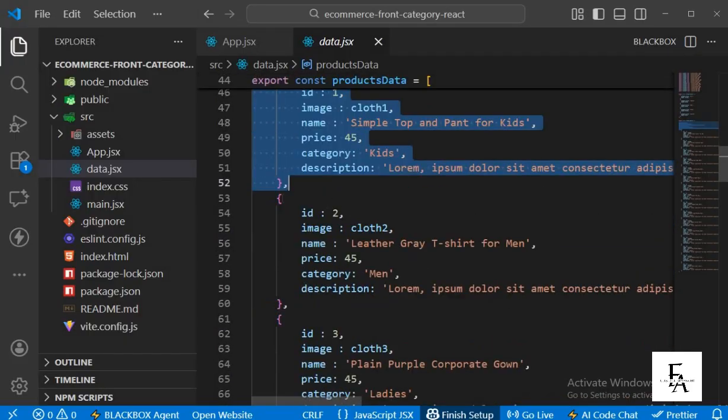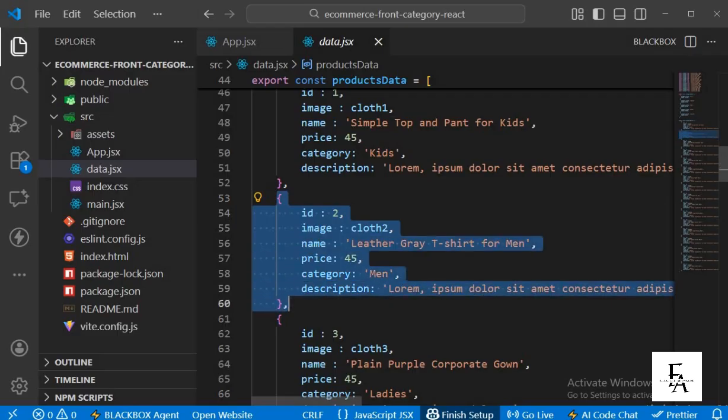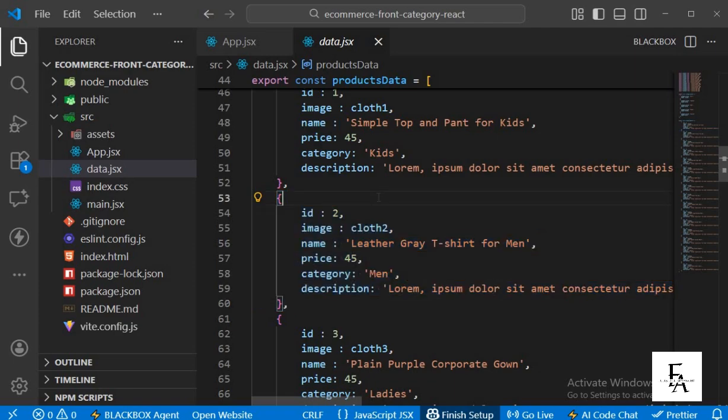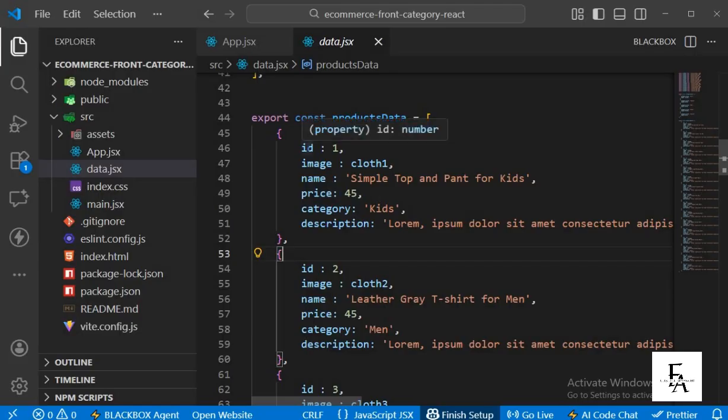Now this is another product right here. The ID is 2, the image is right here, the name of the product is right here, the price is right here, the category is right here, and the description is right here. Now to uniquely identify each of the products, we have assigned an ID to it. So different products, different ID. So we're uniquely identifying each product based on their ID.